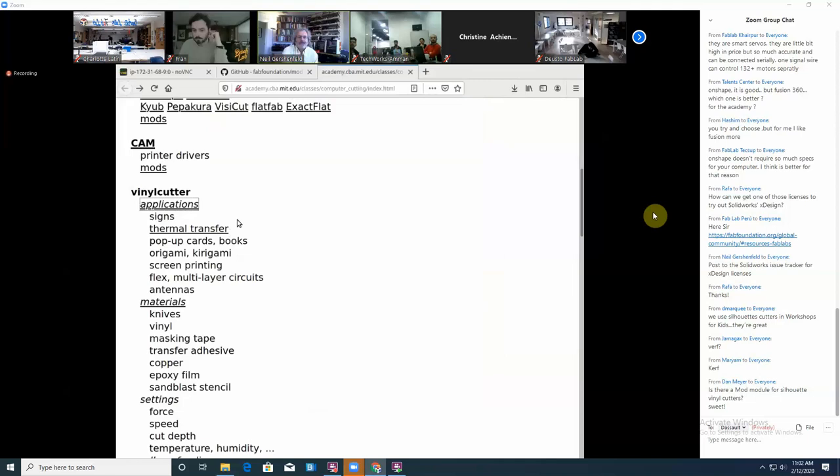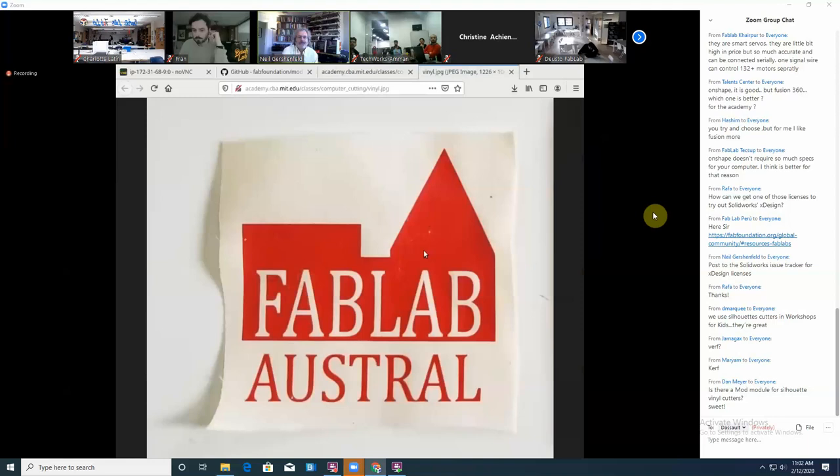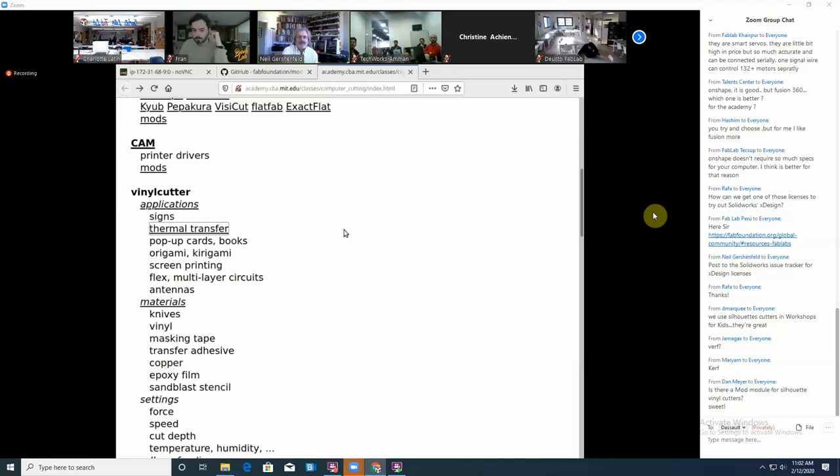So again, you can use the vinyl cutter to make a sign, that's straightforward. A killer app for it is thermal transfers. And so if you heat and squish the vinyl, you can make things like t-shirts with them. You can make pop-up greeting cards and pop-up books. You can cut and fold origami and kirigami. You can make masks for screen printing. You can make flexible multi-layer circuits. You can make radio antennas. You could do almost the whole class just using the vinyl cutter.